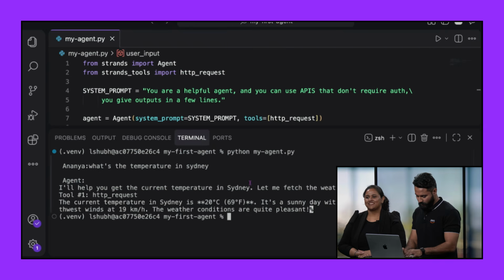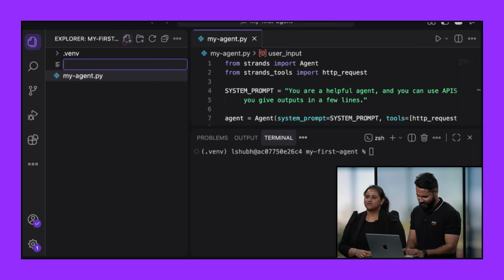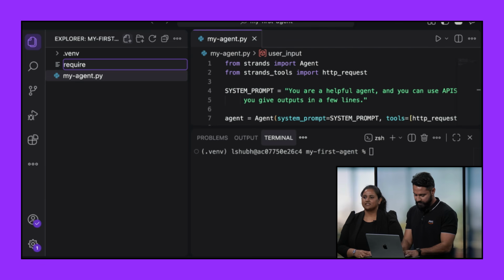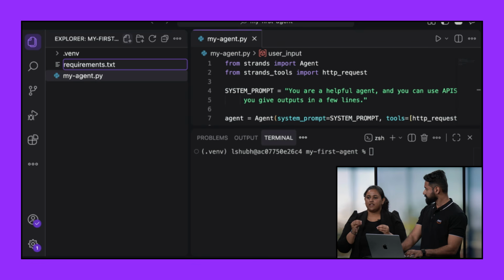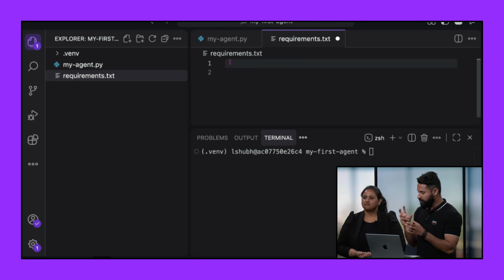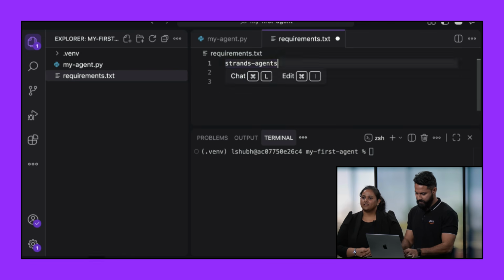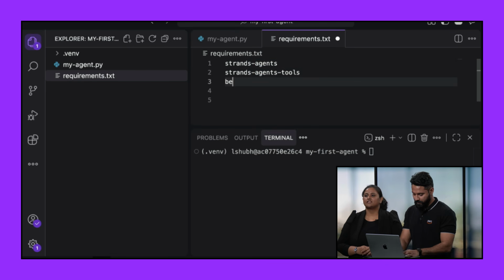So now that we have a lot of libraries, I need to create a requirements.txt file. We are separating the imports and the libraries into a separate file just to keep my console clean. If you can recall, what libraries did we install previously? We installed Strands, Strands agent tools. There's one more thing, which is Bedrock AgentCore.